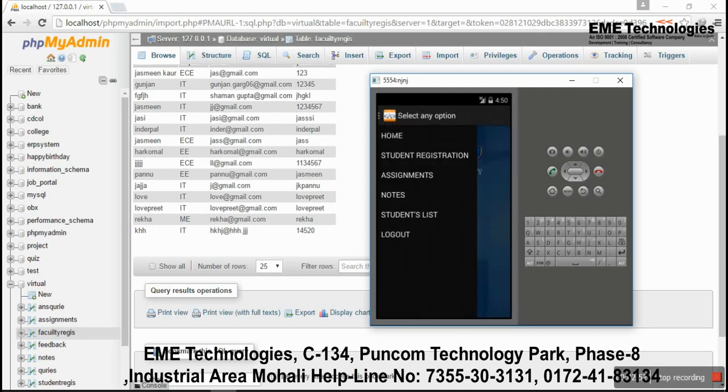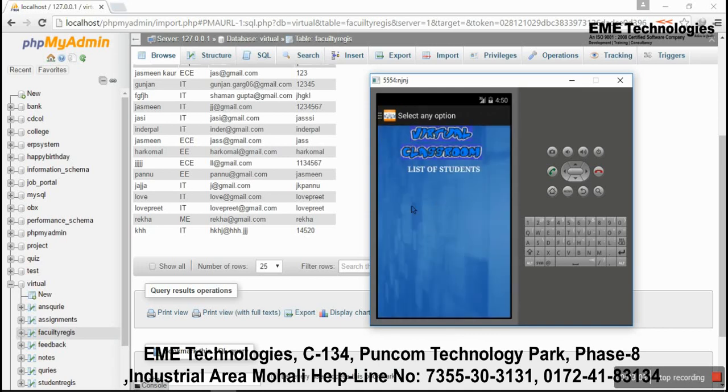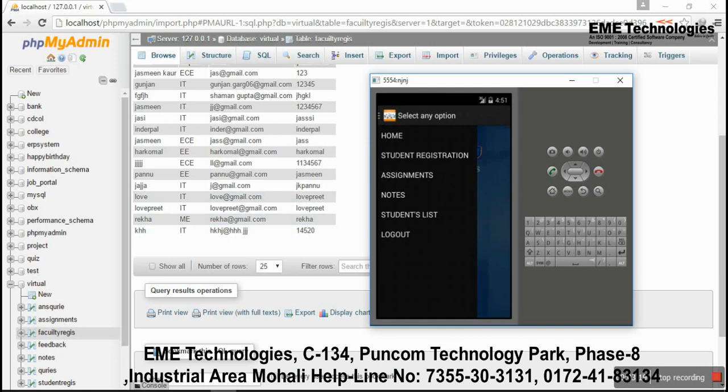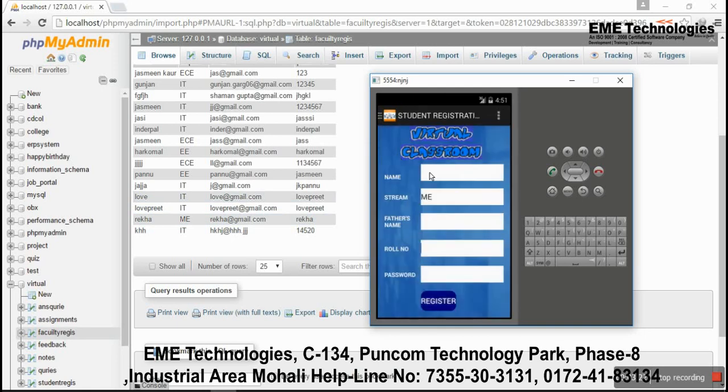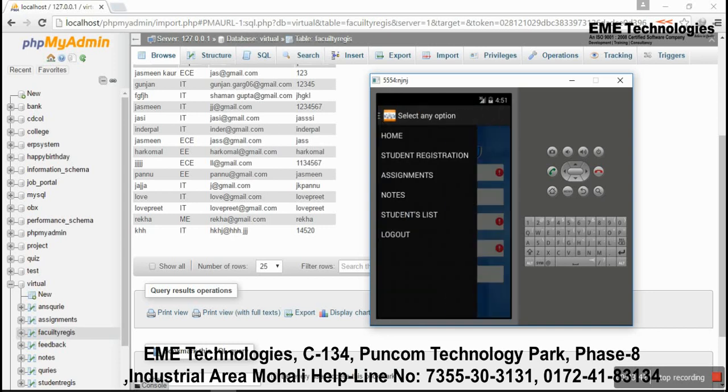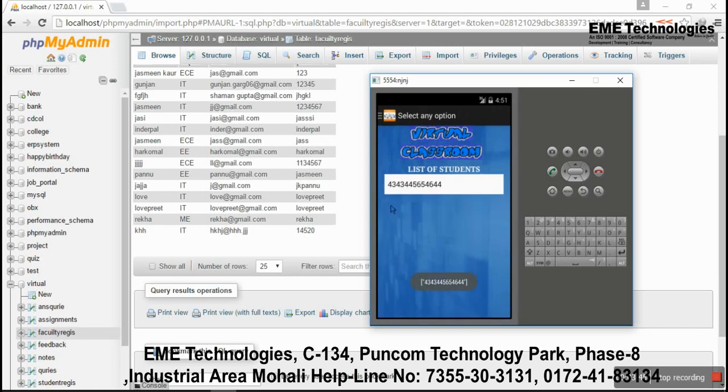These are the things that can be done by faculty: student registration, assignment upload, notes upload, student list, logout. Usually the student list is empty because this teacher has not registered any user right now. So this is initially empty. If I register any student, it will be shown over there. Like I am adding the data over there. So I'm registering a student. Let's see what happened. Yeah, you can see the student roll number which is registered.